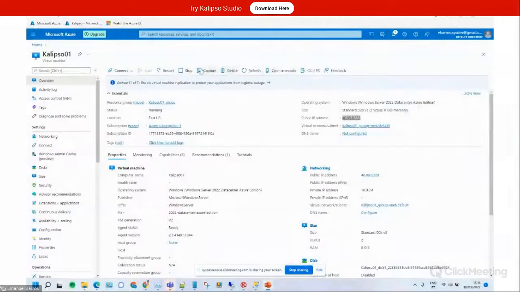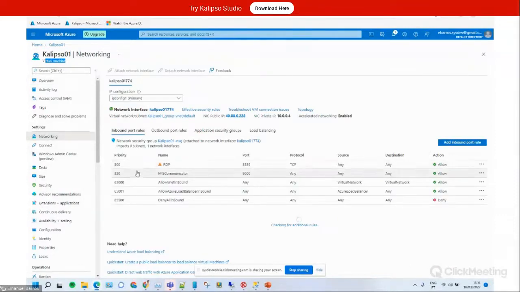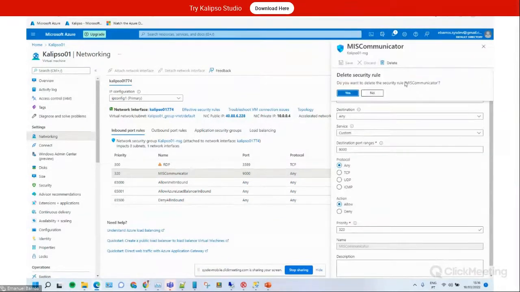The second firewall, it's not on the machine, it's on the Azure console. Okay, when you have a virtual machine, we'll have a network here. And if you click network, you see that you can add rules. See, I have one rule here for Mish Communicator. I will delete it and I will add it again.